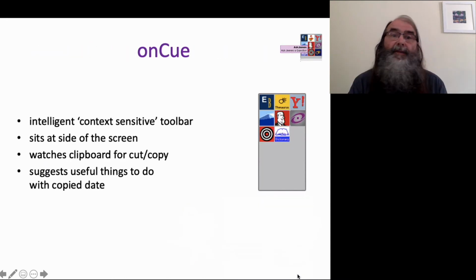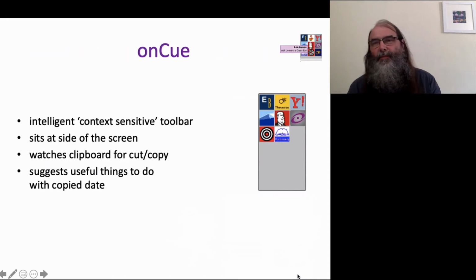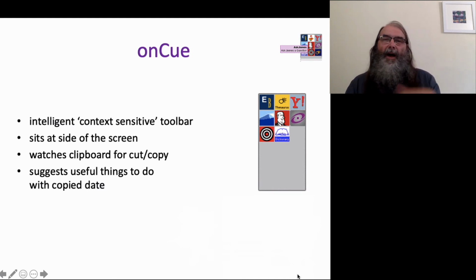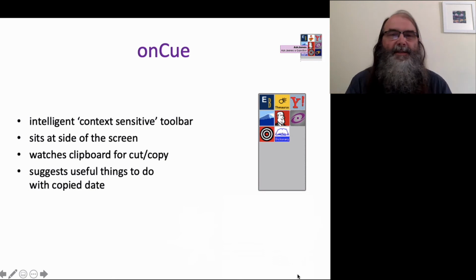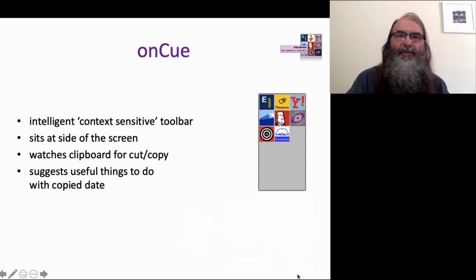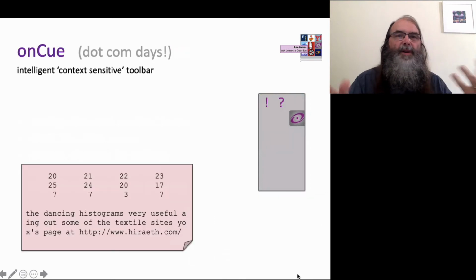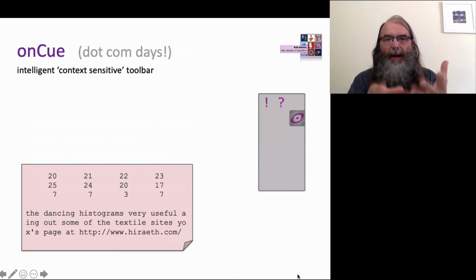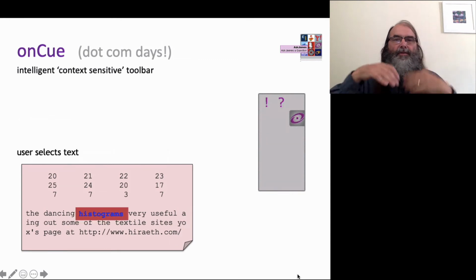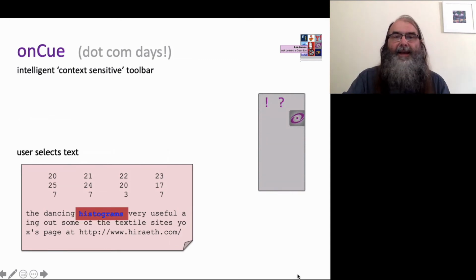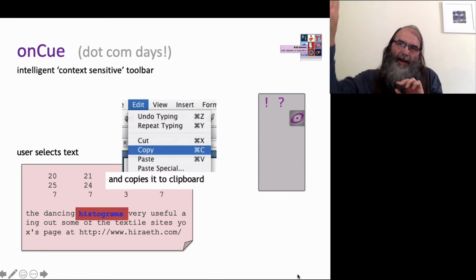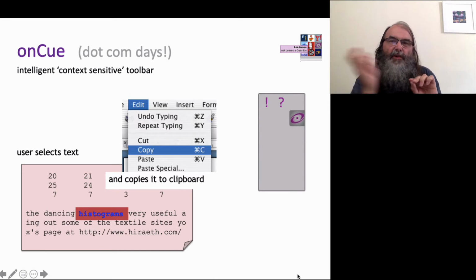You can design for this. So back, and this is a .com US example, you probably see this from the icons appearing there. I was involved in a small company with a system, an intelligent toolbar that sat at the side of the screen and watched your clipboard. How it worked, you were perhaps in the middle of an email message. You select the text, you copy the text, and it was constantly looking at the clipboard.